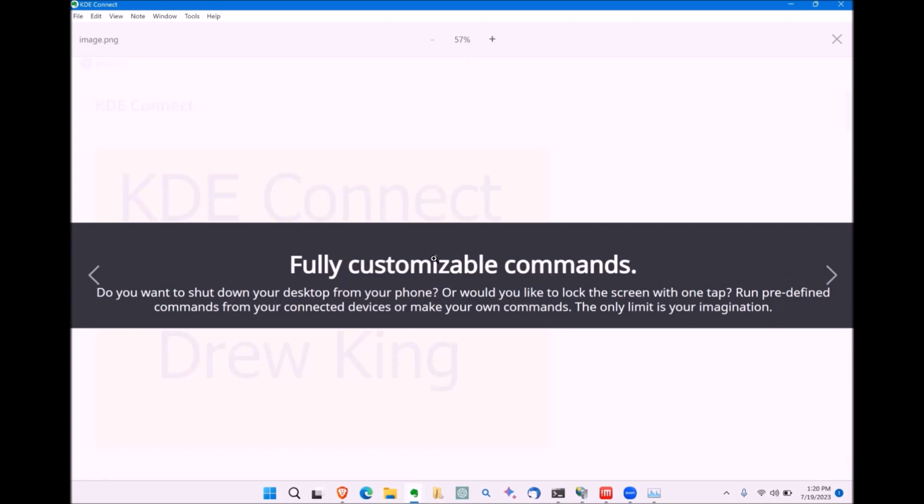Your phone can control your desktop. It's not actually the desktop controlling the phone. And you can create commands to launch apps, lock the screen, shut down the computer, and do all kinds of different things that you want to be able to do with your phone and computer.